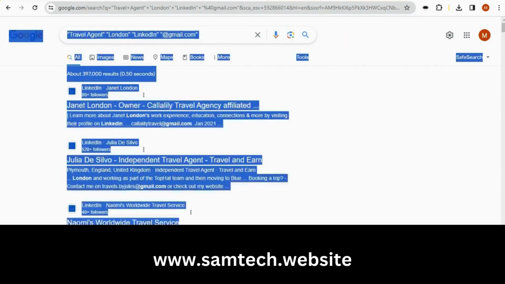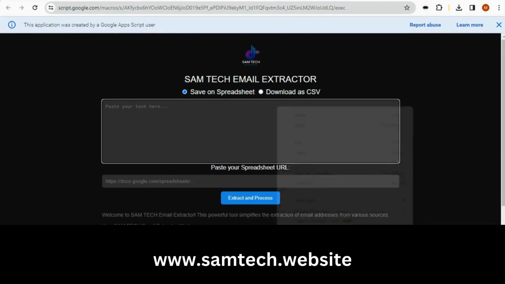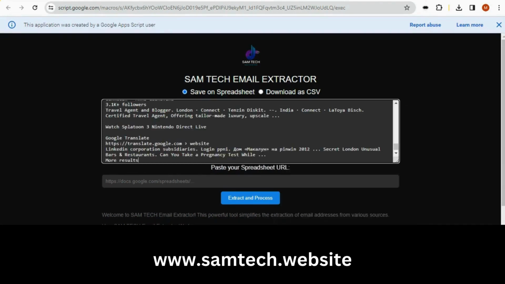Great job on the Google search. Now let's copy the search results. Press Ctrl+A to select everything and then Ctrl+C to copy the entire page.